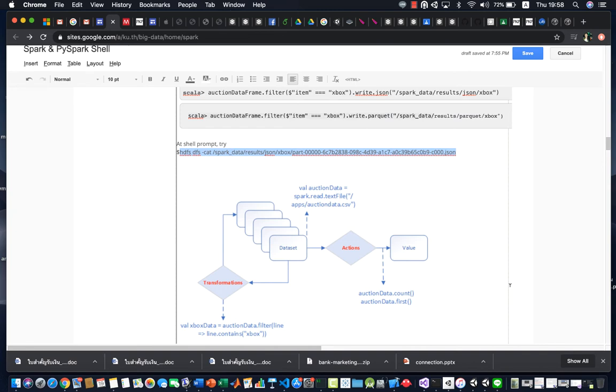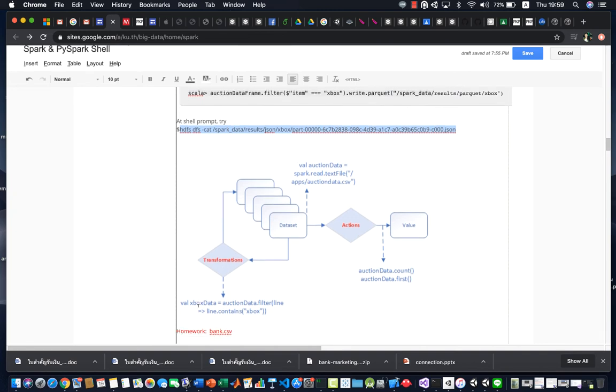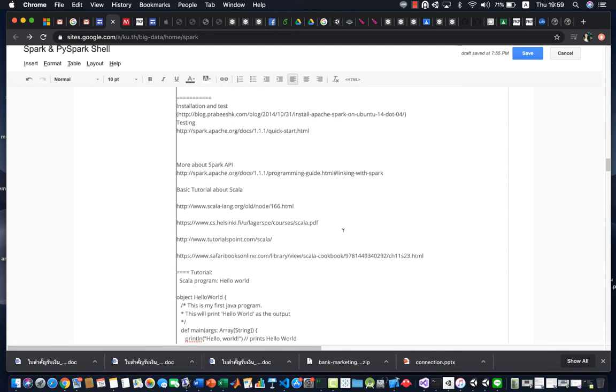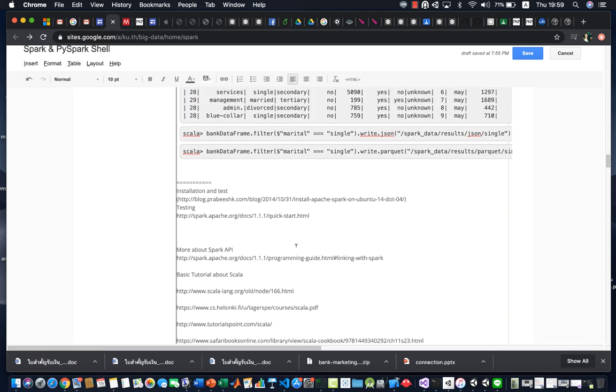So here is the example of the overview. We read the data, and we map, using the text file, read the data into the data set, and then we perform the transformation. So that is the loop for the transformation and the data set reading, and then the action is called, for example, count or first, and then you see the value. So let's see some of the programming guide.